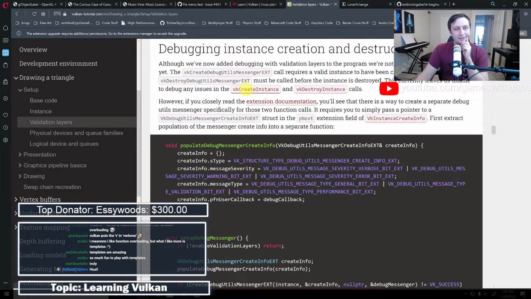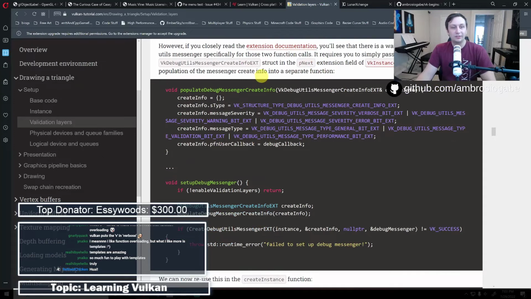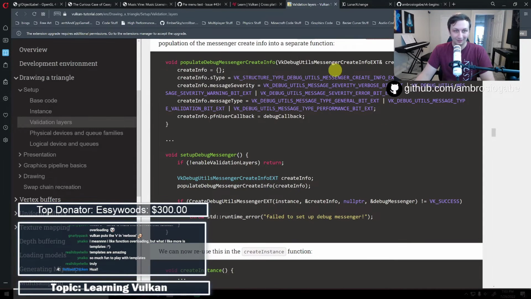Okay, so although we've now added debugging with validation layers to the program, we're not covering everything quite yet. The VK create debug utils messenger requires a valid instance to have been created. Ah, okay, so it's like a catch-22. Must be called before the instance is destroyed. This currently leaves us unable to debug any issues when we're creating or destroying the instance. However, if you closely read the extension documentation, you'll see that there is a way to create a separate debug utils messenger specifically for those two function calls. It requires you to simply pass a pointer to the create info ext struct in the pNext extension of create info. First, extract population of the messenger create info into a separate function.